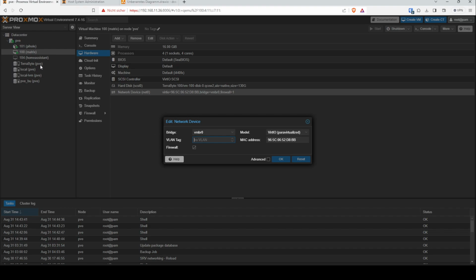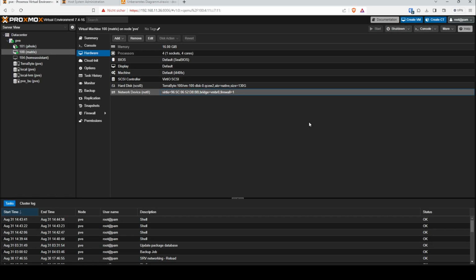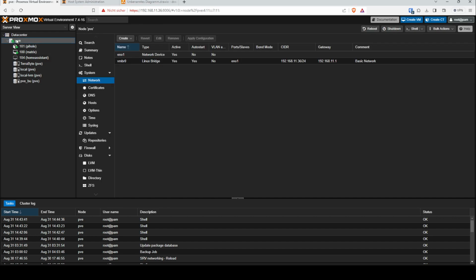When I have multiple VMs with the same VLAN ID, they can communicate. And if I have, for example, a firewall attached to my Proxmox server, it can communicate with this VLAN ID as well. This is a simple overview of Proxmox networking.